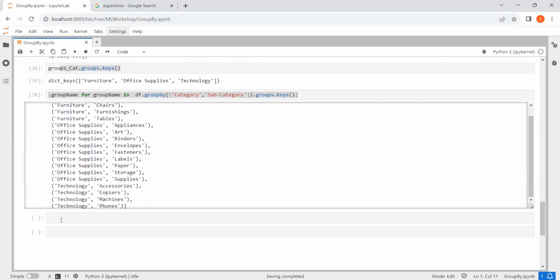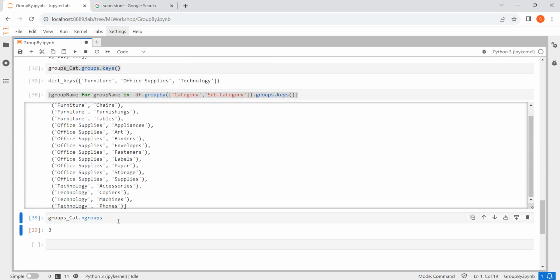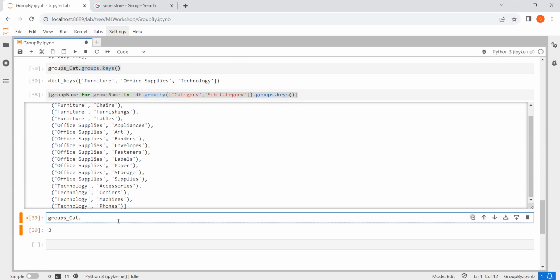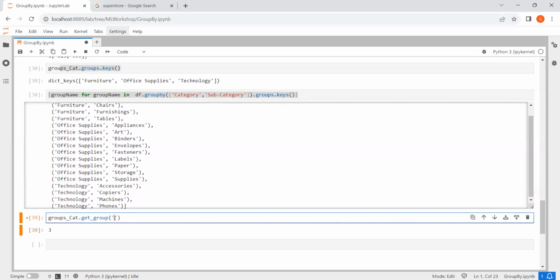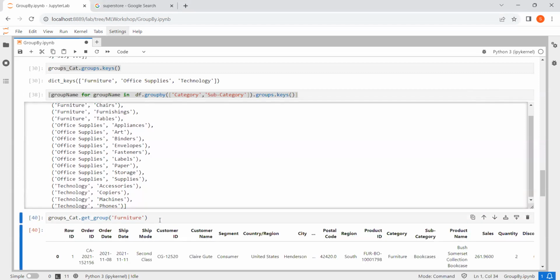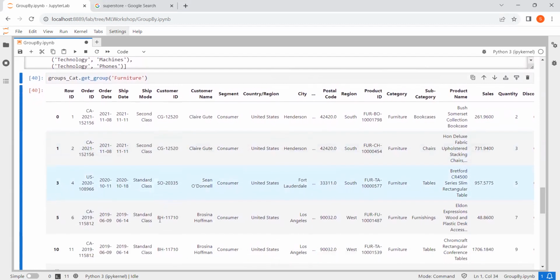This group by object has three groups, as we just saw. Actually, let's see it again. So three groups, yes. Which group do we want? We want one of the groups. We'll say get group, and we'll give the group name. That's the syntax. Okay, so one of the groups is furniture. So let's bring this on. So here you go.